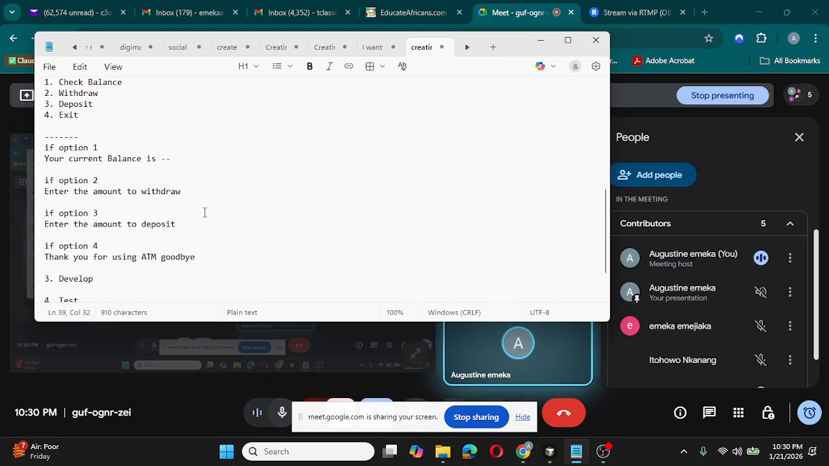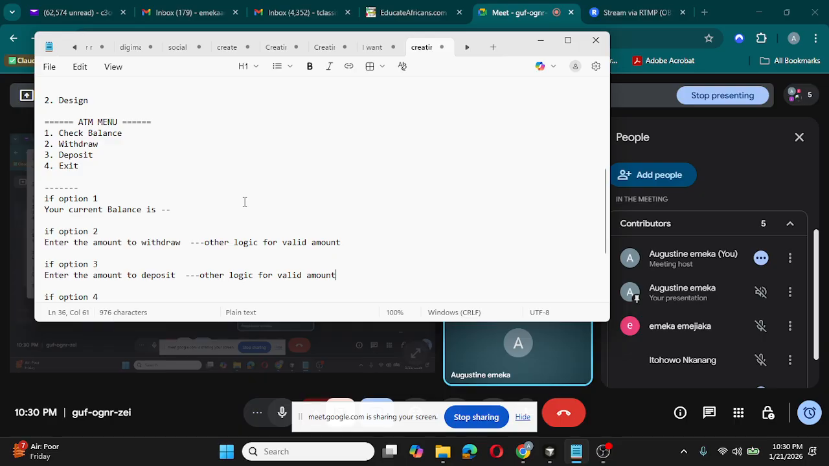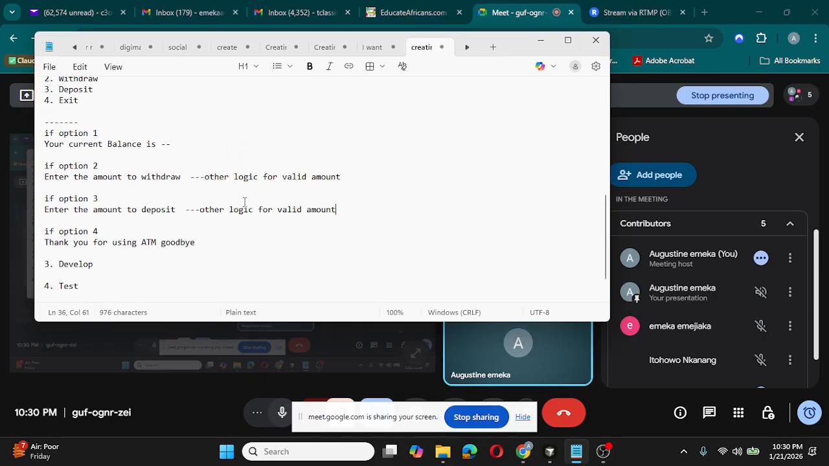So that is the plan. Then remember, inside here, I'm going to write the other logic for valid amount. And also here, I'm also going to write the other logic for valid amount. So that said, we can then start building this application.